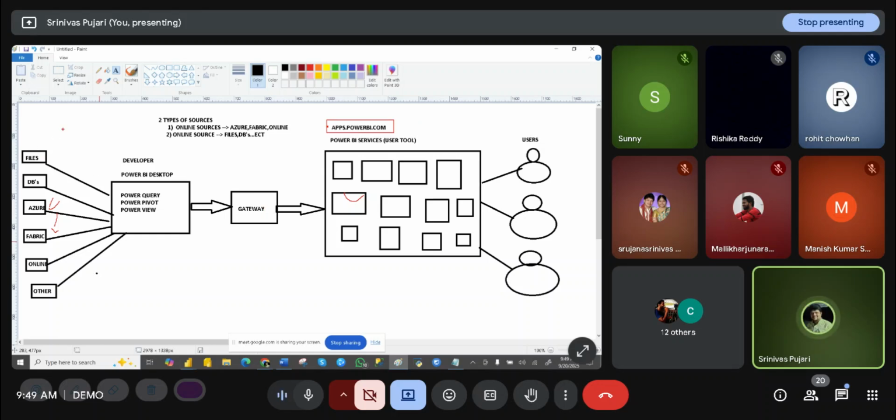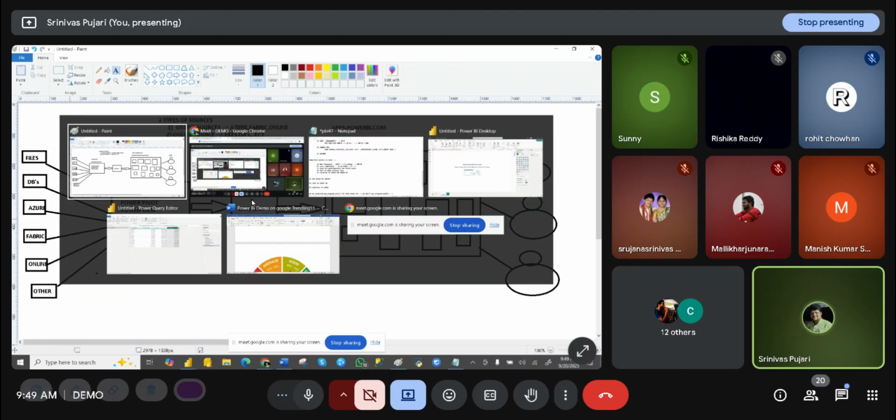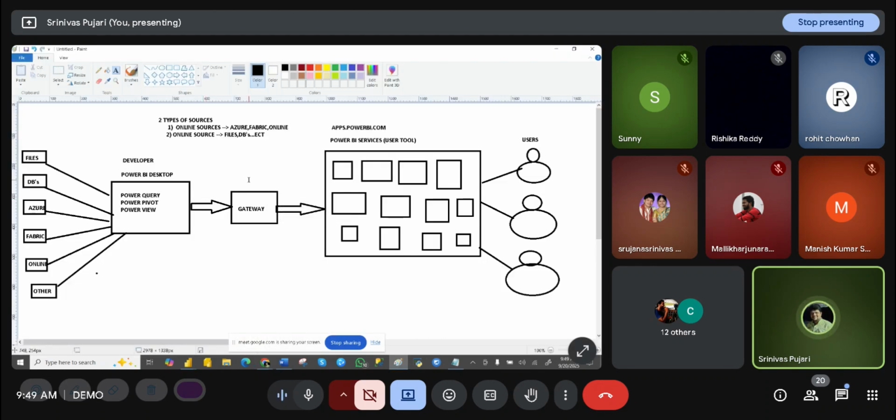But when the user is loading data into files and databases, and it is on-premises sources, then definitely you require a gateway. So a gateway is a kind of motor, I can say. With me, guys? It is a bridge between the offline sources and the Power BI service. That is all about the gateway.